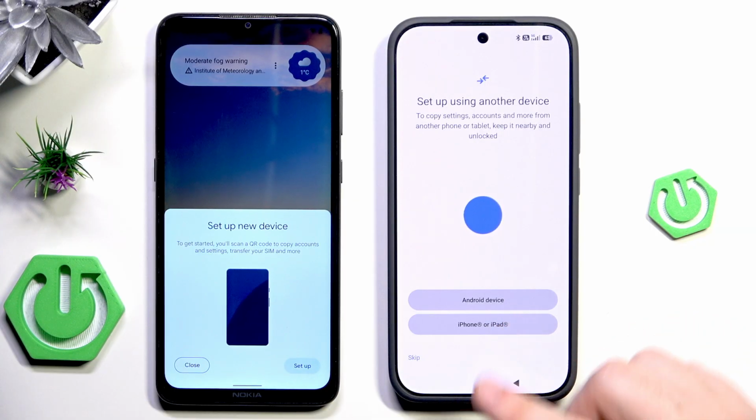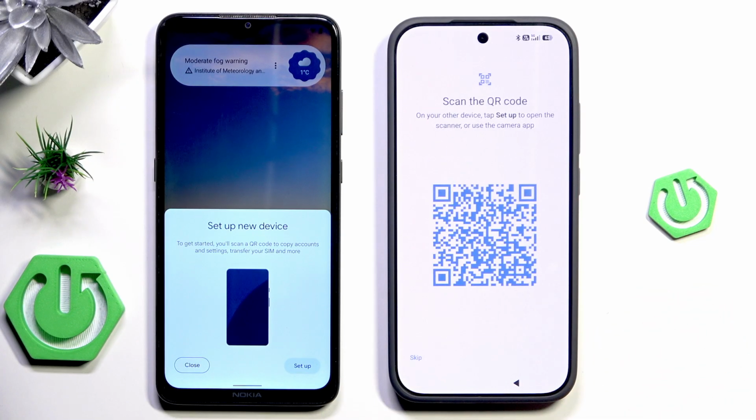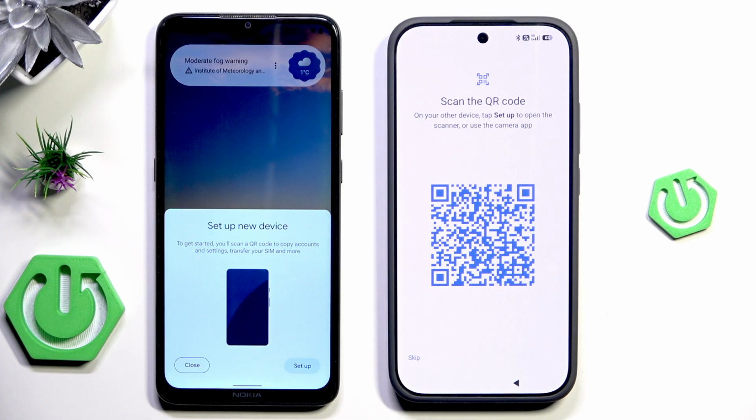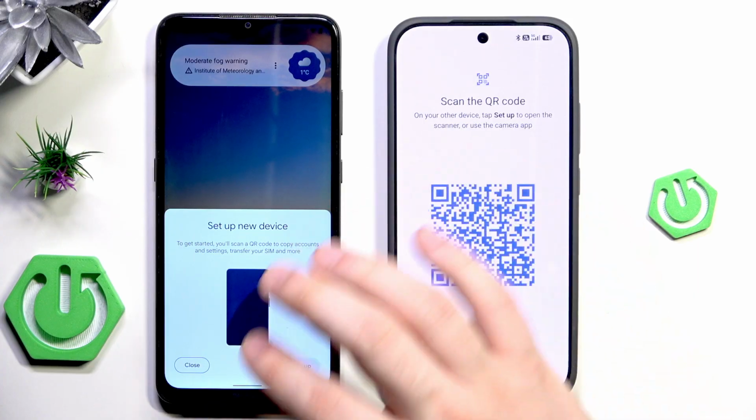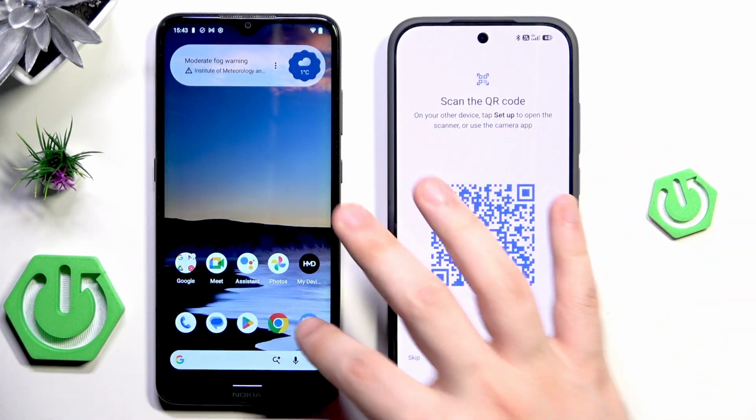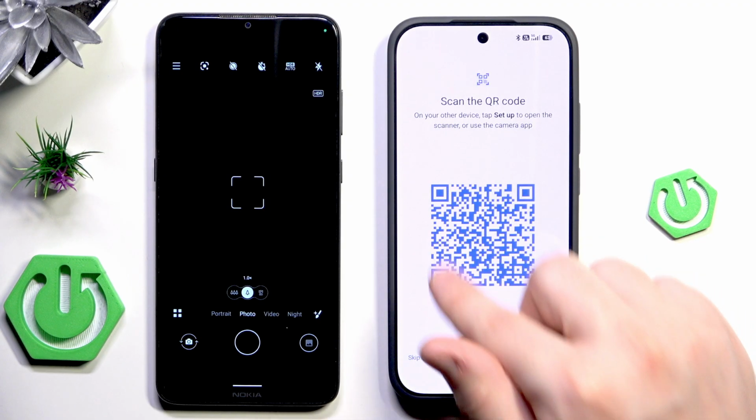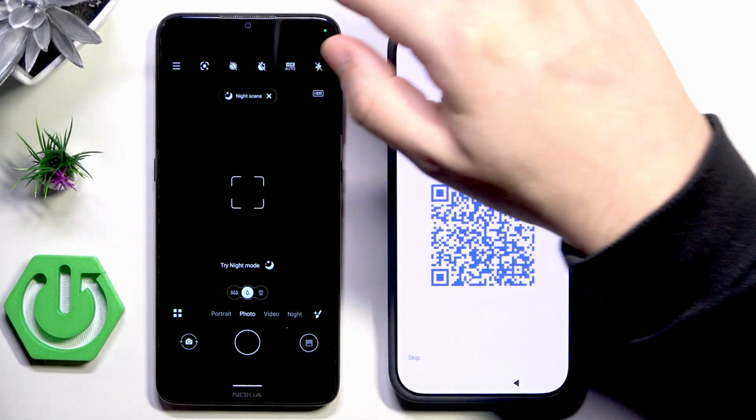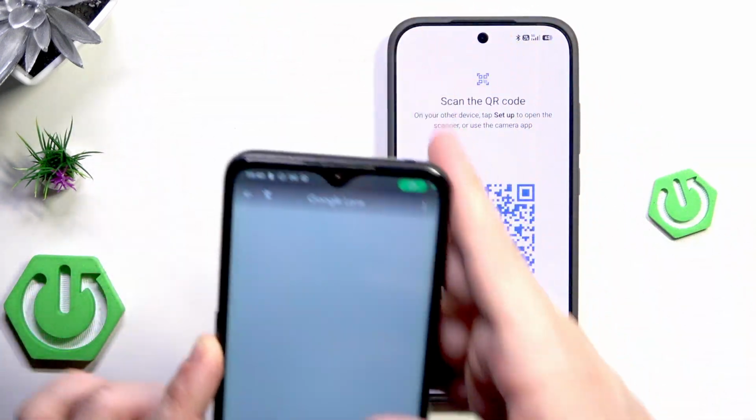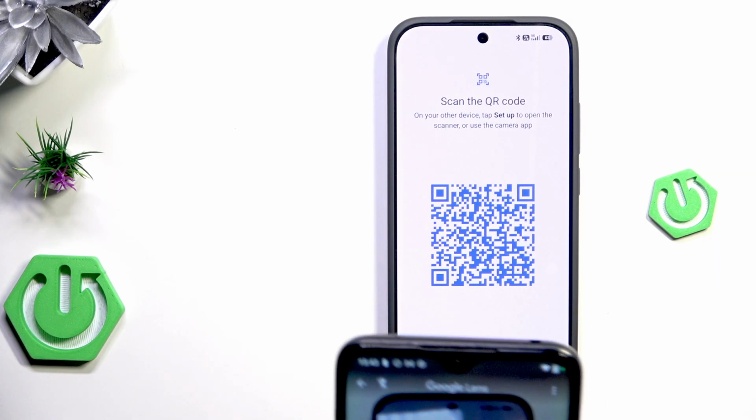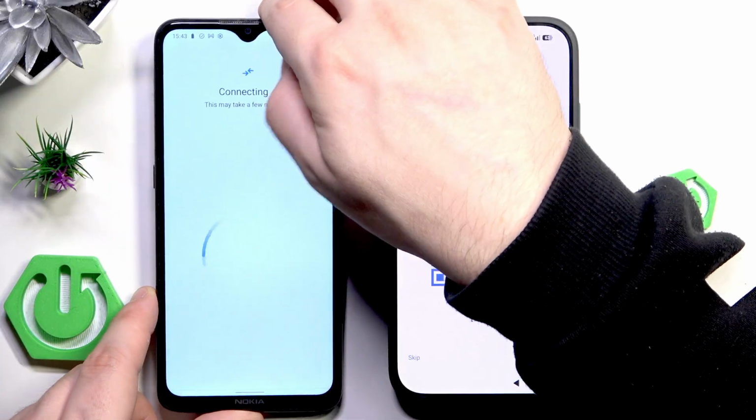Now simply select the device type. In my case, my previous phone is an Android, so I need to select it. And as you can see already on my old device, an option for the setup appeared. If it doesn't pop out automatically, just like in my case, simply open up your camera app or use your Google Lens to scan this QR code. That's what I'm about to do. Simply scan the code.